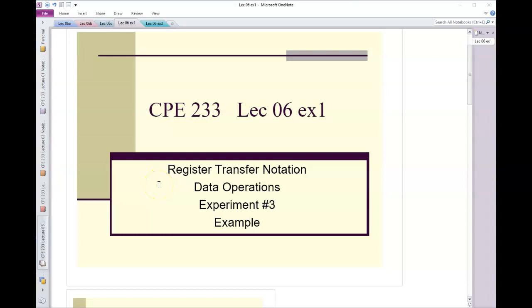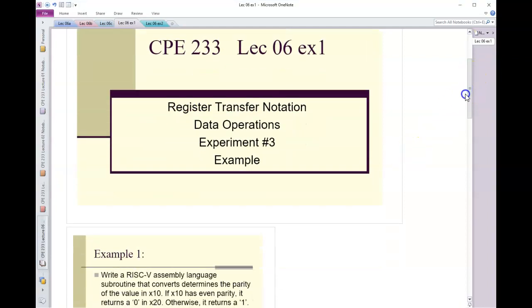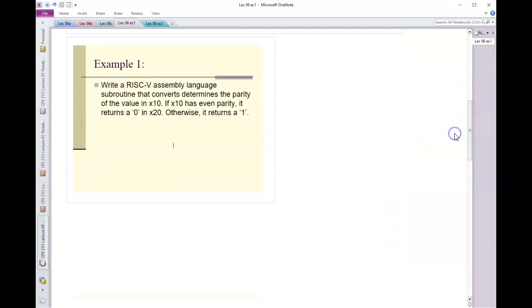This is lecture 6, example 1. This is actually just a standard assembly language programming example, so let's get to it. This is a classic problem. I love this problem because it combines two different notions: essentially, the notion of parity and also programming.